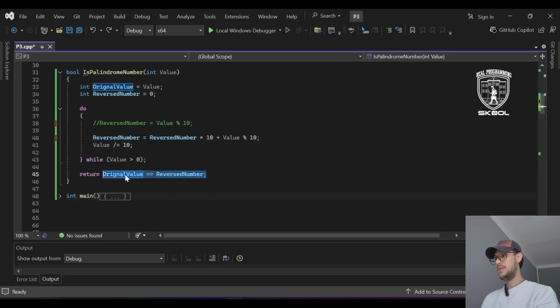What does this line of code mean? Original value equal reverse number, which means the original value that you take from the user through the console screen. The original value's value comes from where? It comes from the value, and the value comes from where? From the parameter, and the value of the parameter comes from where? From the first function, get positive number.